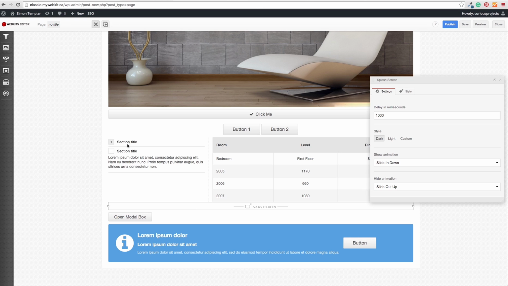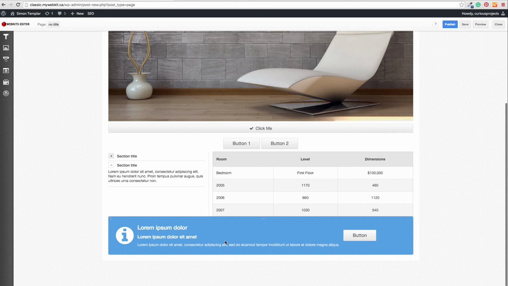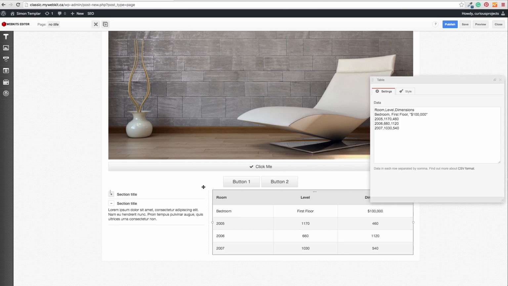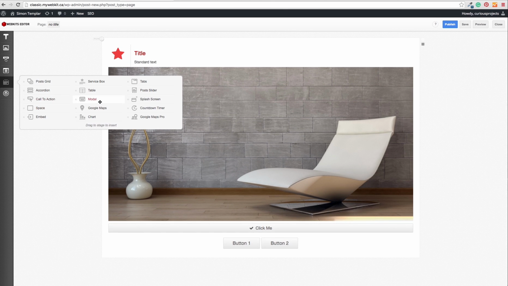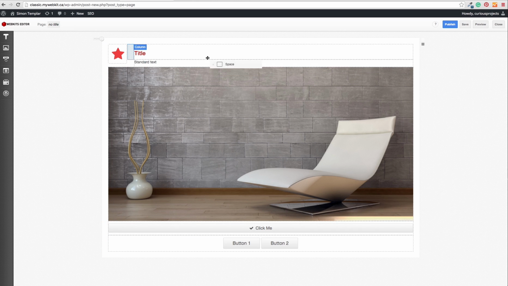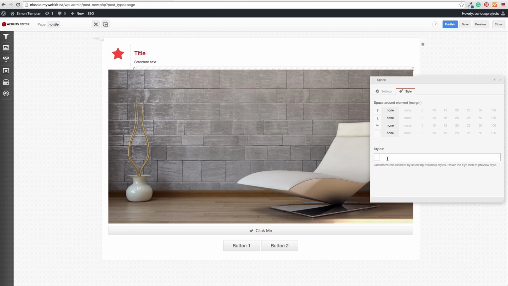And I'm going to delete that. I'm going to delete our box, and I'm going to delete the call to action. Just give me a little bit more room here to lay some stuff out for you. Space. Space is really handy for just adding space into things.